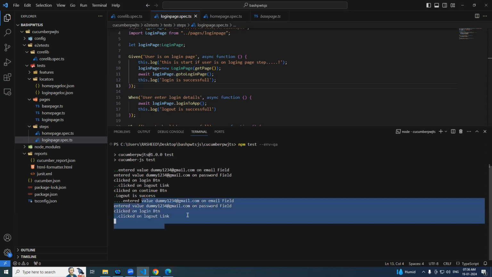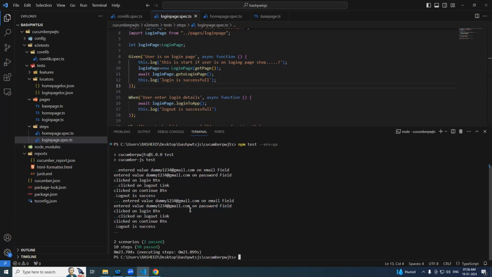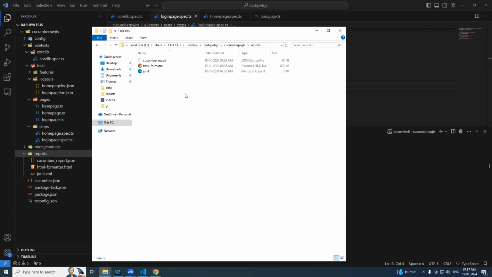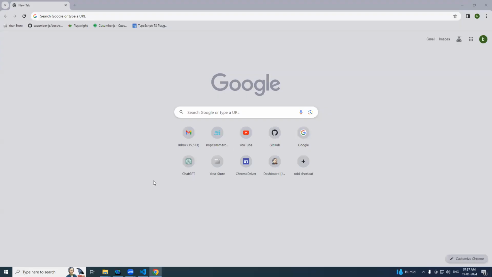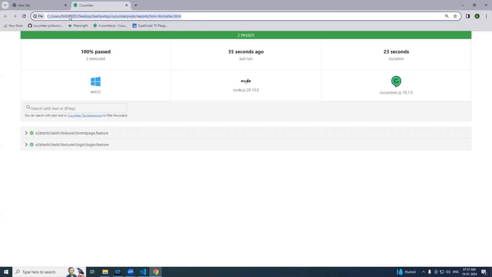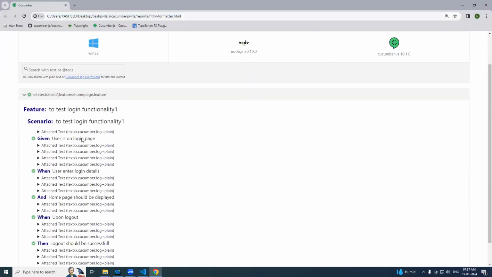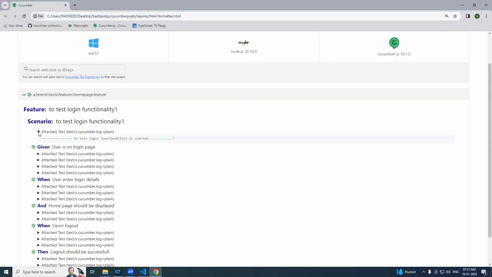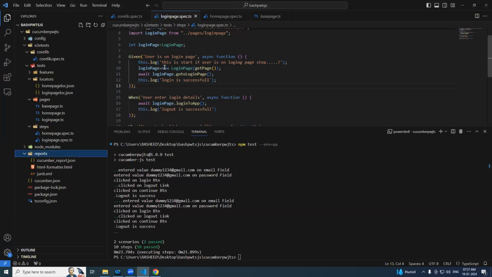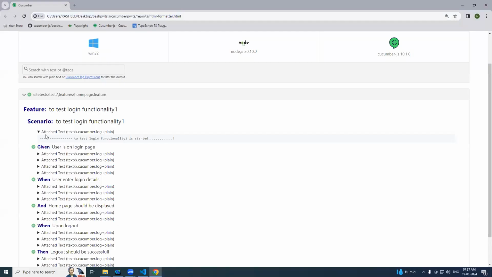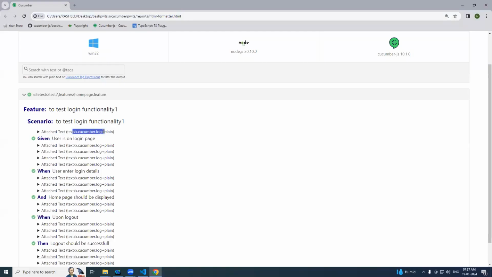Second scenario is running. It is done. So now go to your report section. Open the HTML report. Okay, open this. You're able to see attached text. Remember, by default, this log will attach the things using this text plain format.